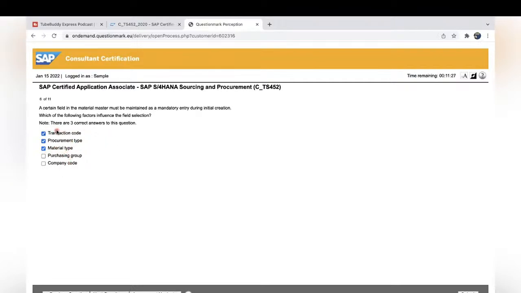So sometimes what happens, especially when it comes to 3 correct answers, if you are not able to answer properly for 3, you can use this reverse methodology also, like purchasing group or company code. It won't be the correct answers. So when you're getting that confidence, if you have any little less confidence on procurement type, still you can select that. Okay. Procurement type, because the procurement type we have internal, external, right? That also can control which are the mandatory fields.